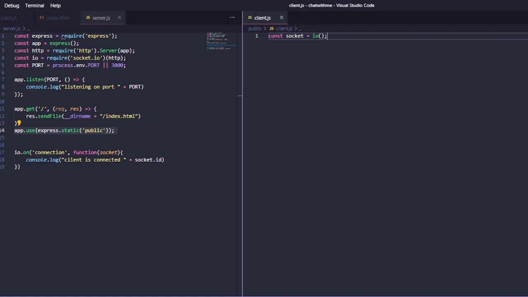Once the client reaches our server, the server is listening for events. One of the events that is automatically there is the connection event. So then it's going to console.log that the client is connected with the socket ID once any client connects to the server.